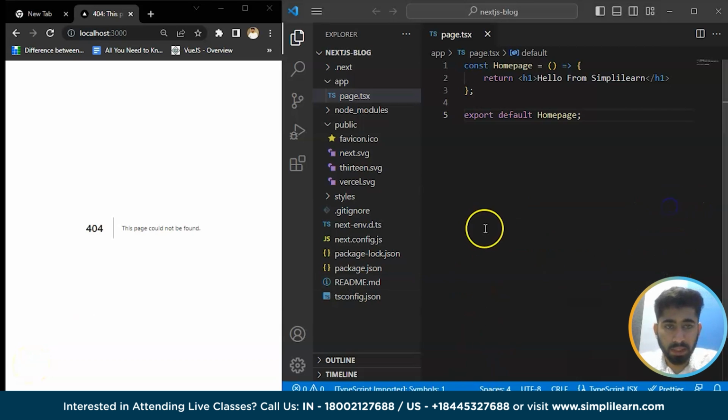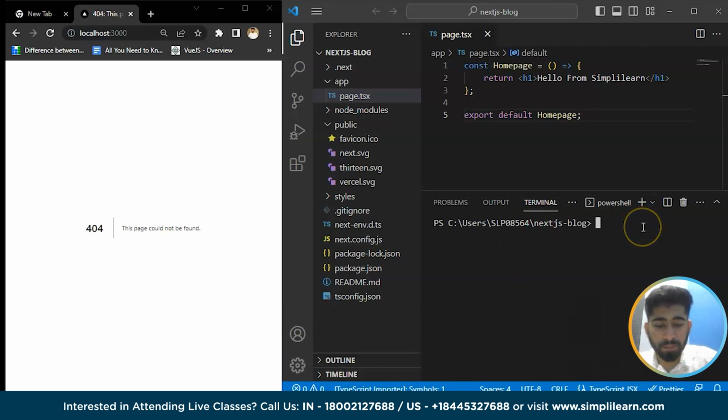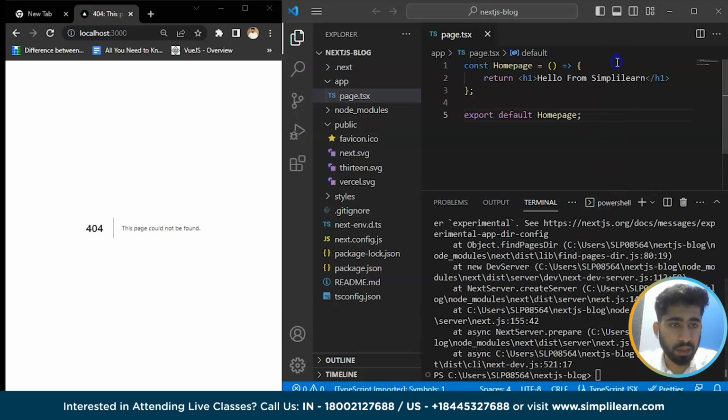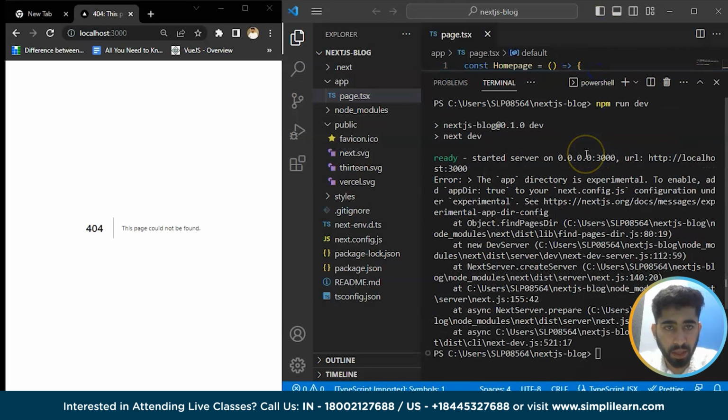Let's close this terminal and I'm going to show you why this is coming. Let's write the command npm run dev. This time it will not work. It will show us an error. Yeah, the server was ready, but the error is this app directory is experimental. To enable, add appDir true to your next.config.js. So let's copy this here.